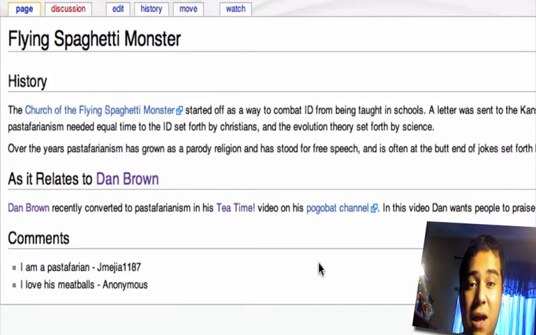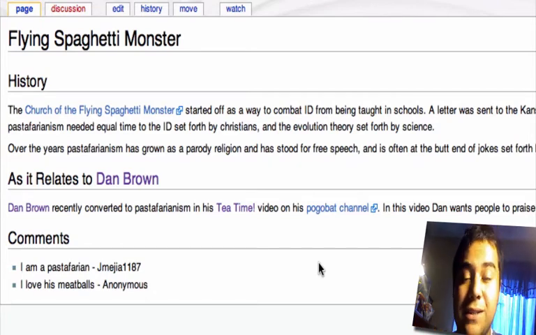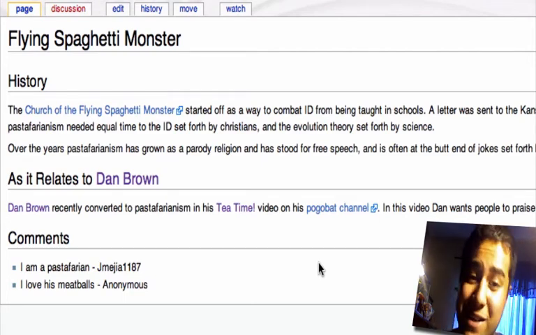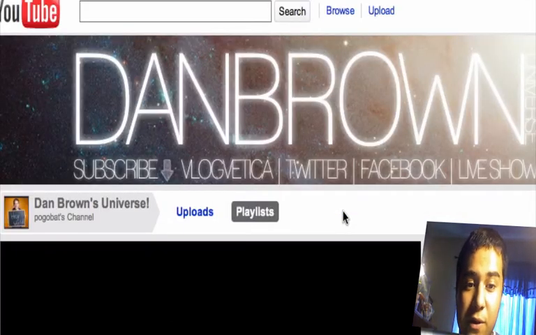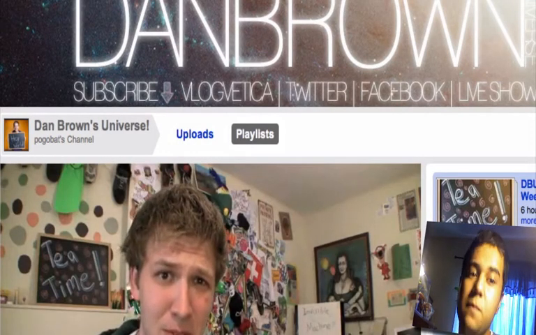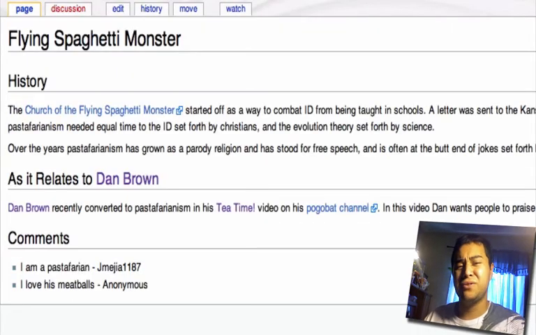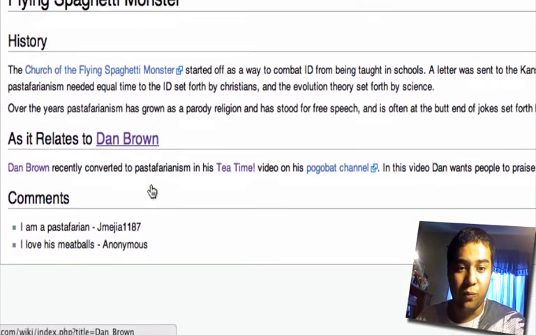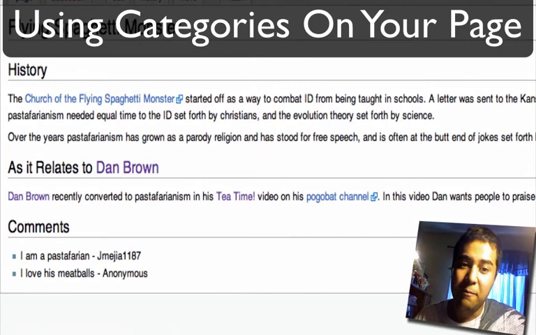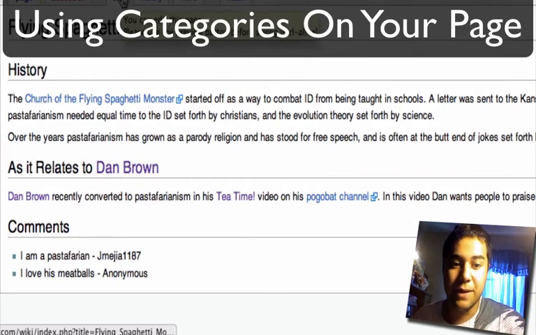But that's not all I want with this page. You see, my page is now a stub. It's really short. It doesn't really give that much information, but I created a page, and it has links both within and outside of the wiki. For example, Pogobat's channel. But this page is really sort of useless. I mean, unless you're looking for the Flying Spaghetti Monster, you're never going to get to it. So what should I do to get people to see what this page is about?